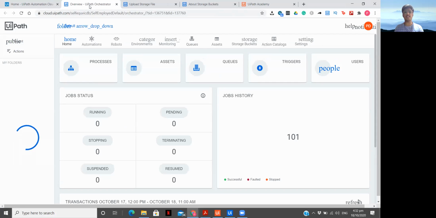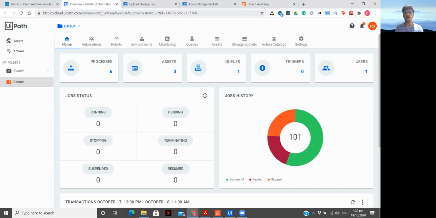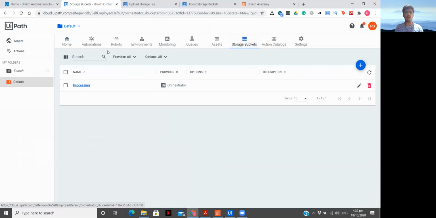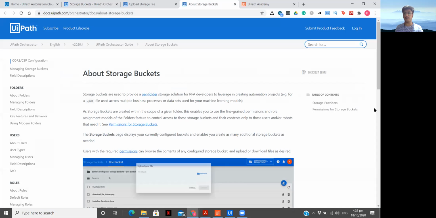As the name suggests, it's something like online cloud storage on Orchestrator. Our Orchestrator is a cloud application only. As we can see over here, if I go to my default folder, there's a storage bucket option. So what are storage buckets? Let's read about them in the official documentation.